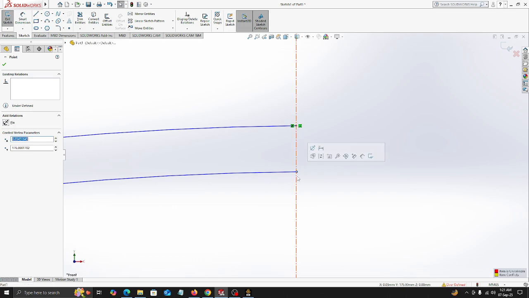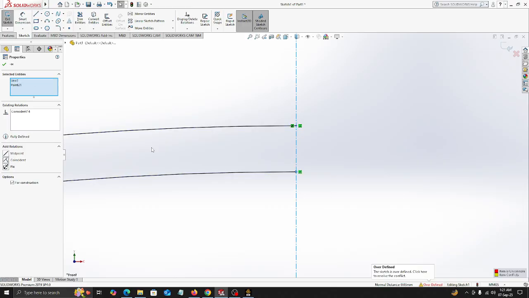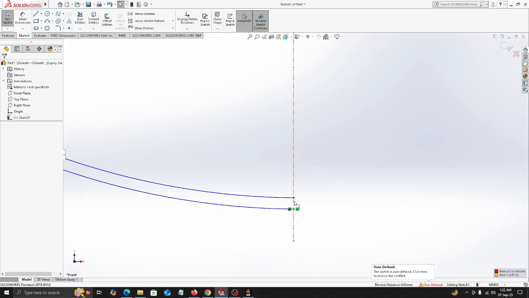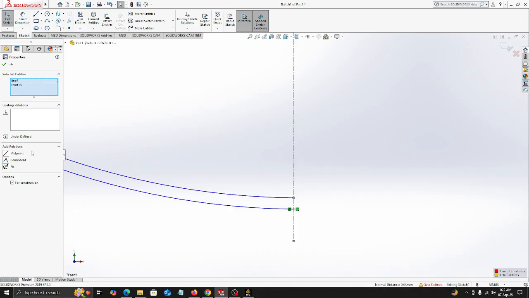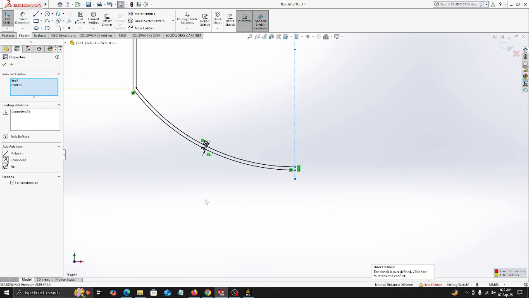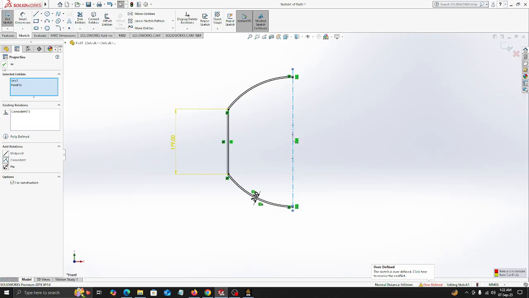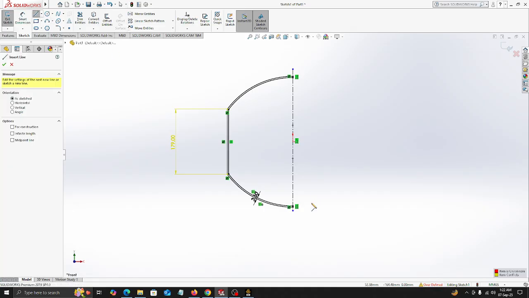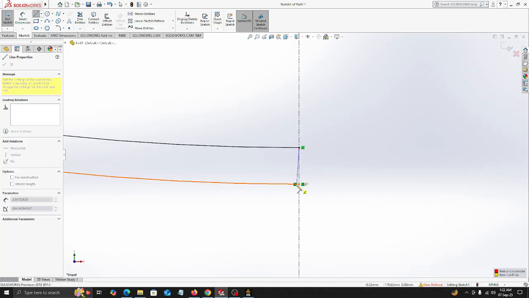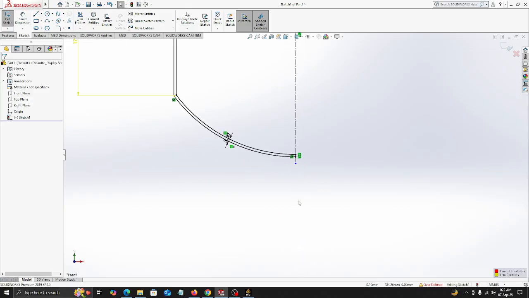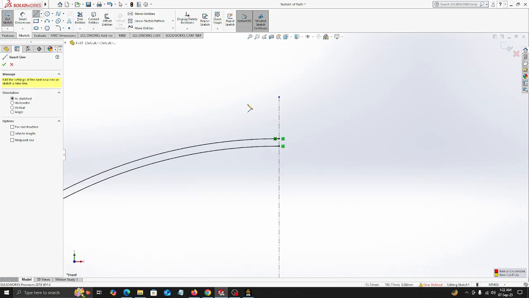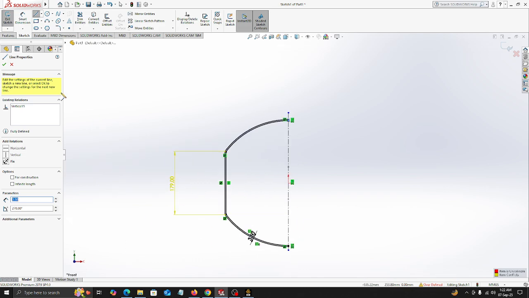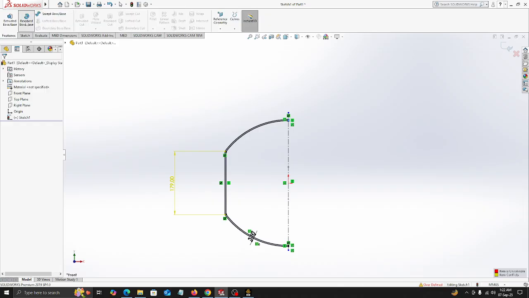So this is fixed, so we can use this as coincident. Okay, and this one is also fixed, so you can use coincident. All right, so for revolving this sketch, we will close this using lines, and we will also close this using lines. Okay, nice. So now we'll use the revolve feature.